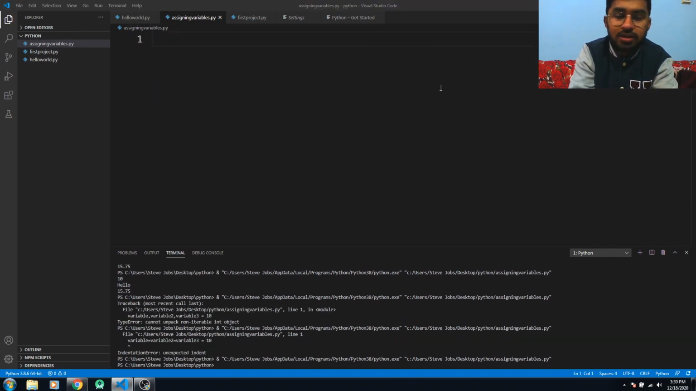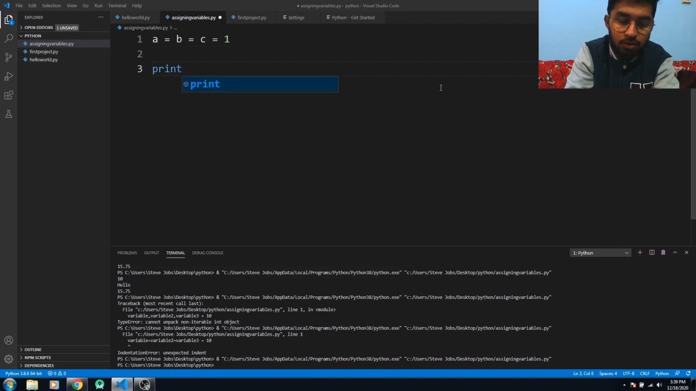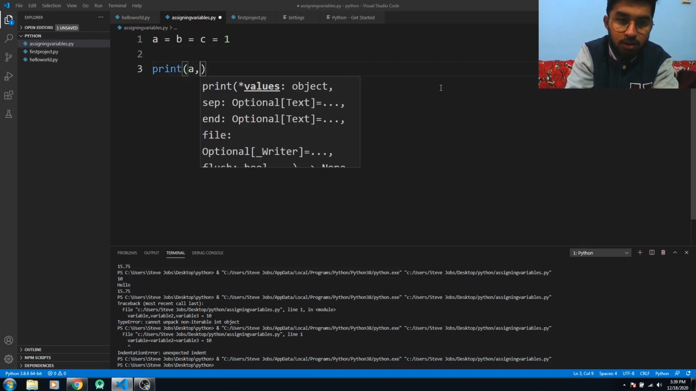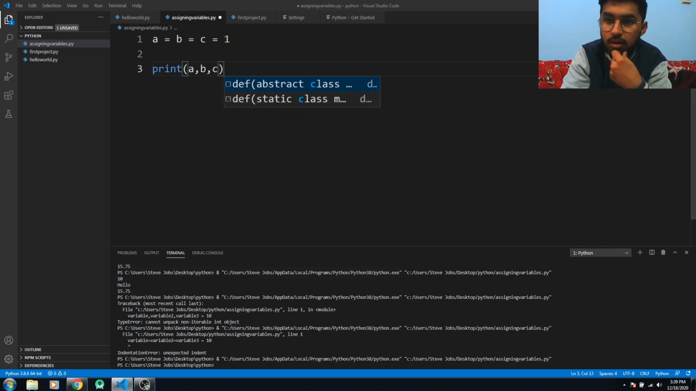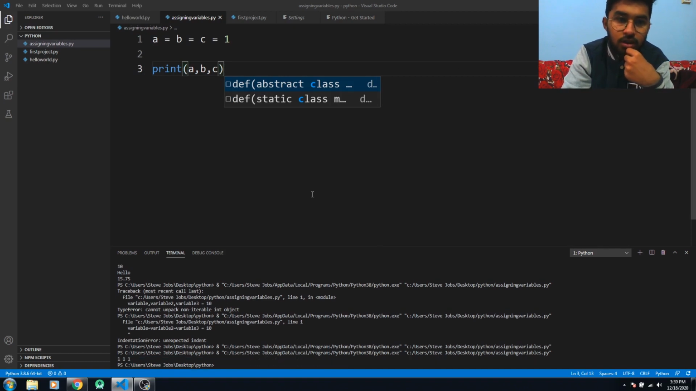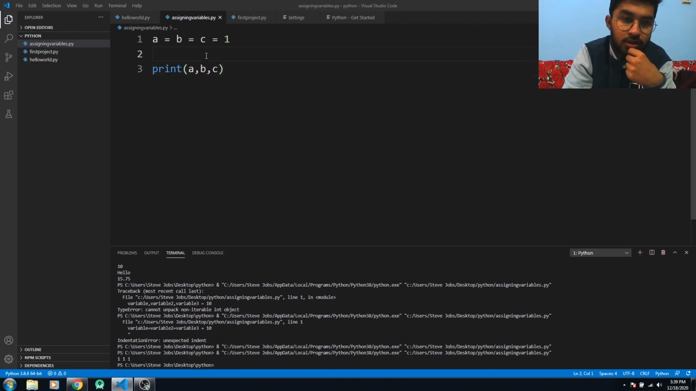If you want to assign a single value to multiple variables, you can do it in a single line. You have to write a is equal to b is equal to c is equal to 1. Now you have to print it out: a, b, c. I hope this is gonna work. Yeah, you can see that we can assign a single value to multiple variables with a single line of code. Alright, so this was all about assigning values to variables.